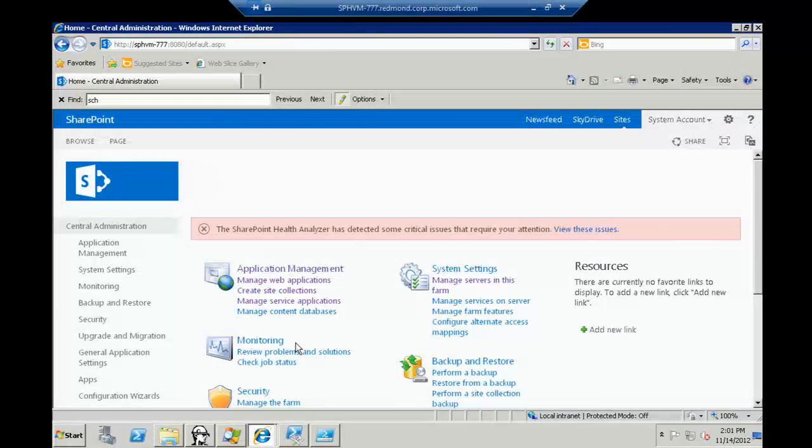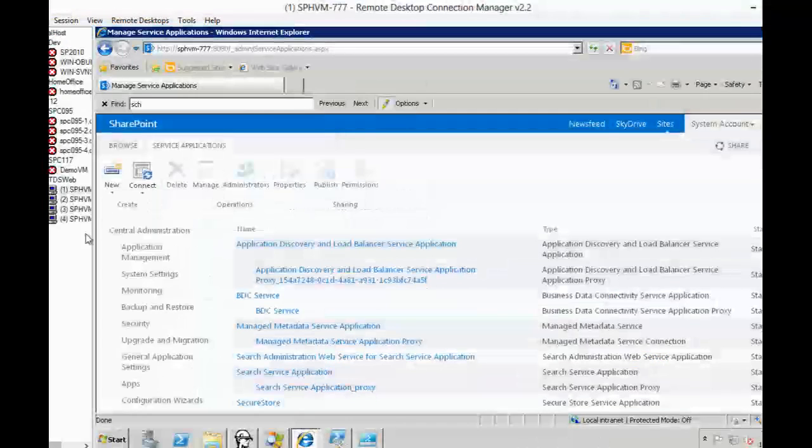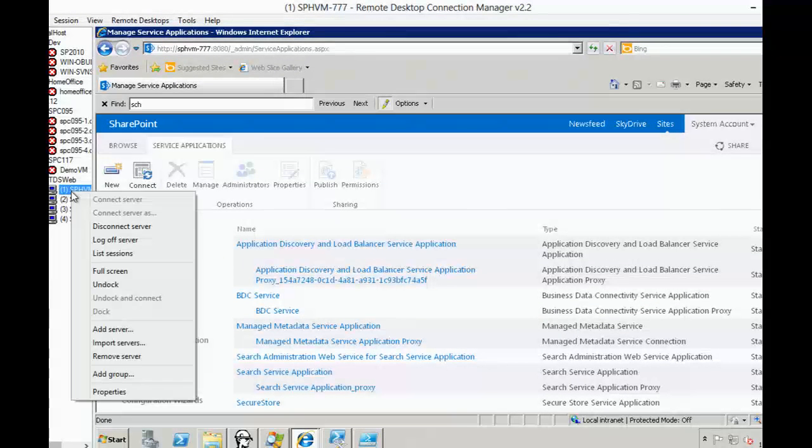Okay, so this is a typical 2013 central administration screen. I'm going to go in and manage the service applications. What I've done prior to setup is I've already created a search service application and instance on my farm. I've actually got a 4-node setup. I have 4 servers that are participating in this farm. And what we're going to do is deploy that 4-node search topology.